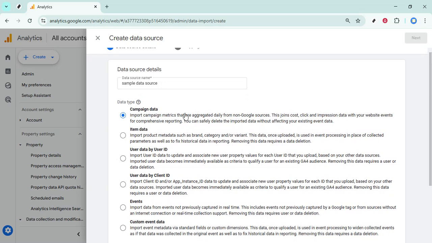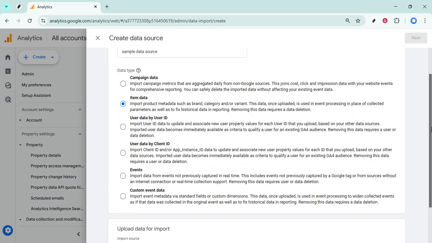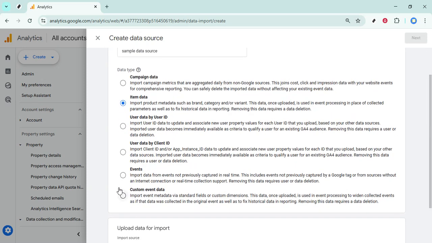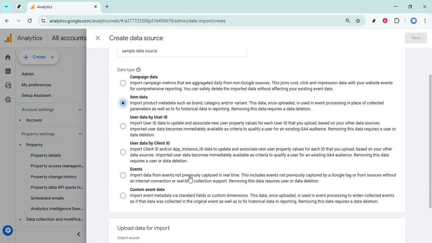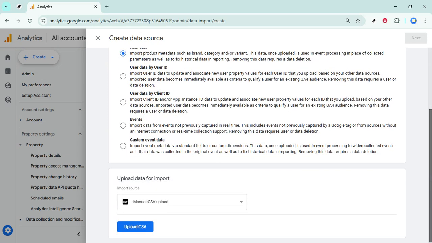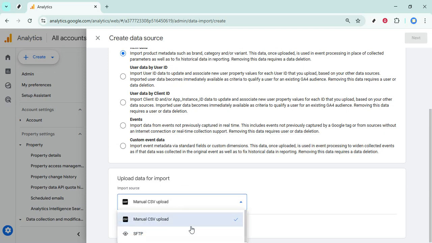After naming your data source, you'll need to select the data type. This is important because GA4 uses the data type to understand the structure and purpose of the information you're importing. Depending on your account, you might see options such as event data, item data, user data, or cost data. Take a moment to read the description shown on screen and choose the one that best matches your file. If you're unsure, check what columns you have in your CSV and match that to the data type that expects those fields.